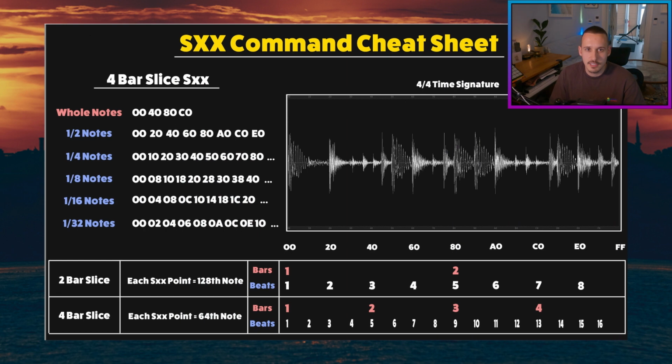Okay, so I have this SSX command cheat sheet, and what this is essentially showing you is it's breaking down what will happen if you slice up a 2 or 4 bar section and how it will relate to note values and beat values, but also it's got this really helpful little section here, showing you where all the half notes and the quarter notes would be in a 2 bar or a 4 bar section. And I'll show you how we can use this in a second.